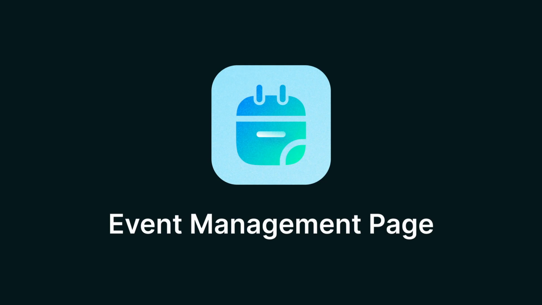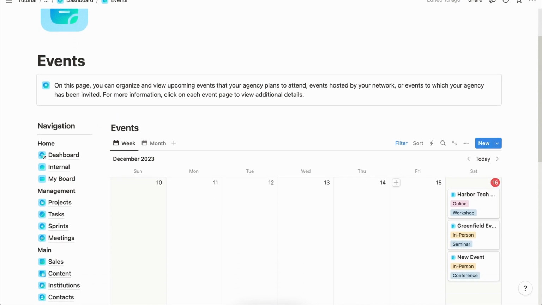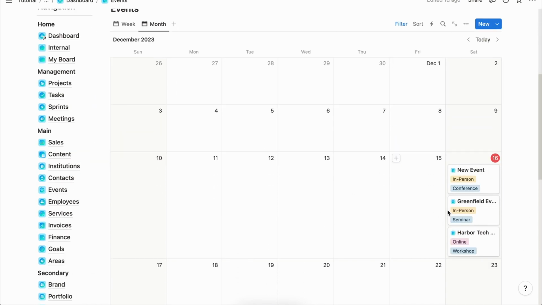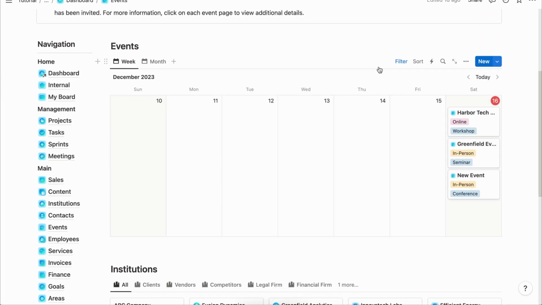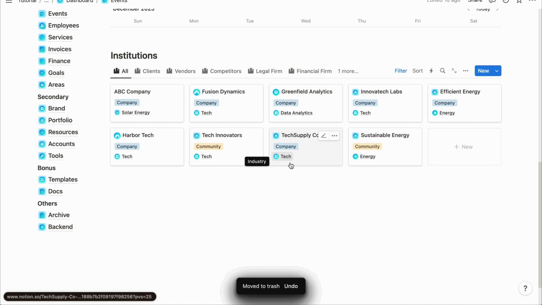Next, Events. At the Event page, your team can view all upcoming events in weekly and monthly views. You can also see if it's an online or in-person event. Scrolling down, here are institutions if you want to view the host of the event on the same page.